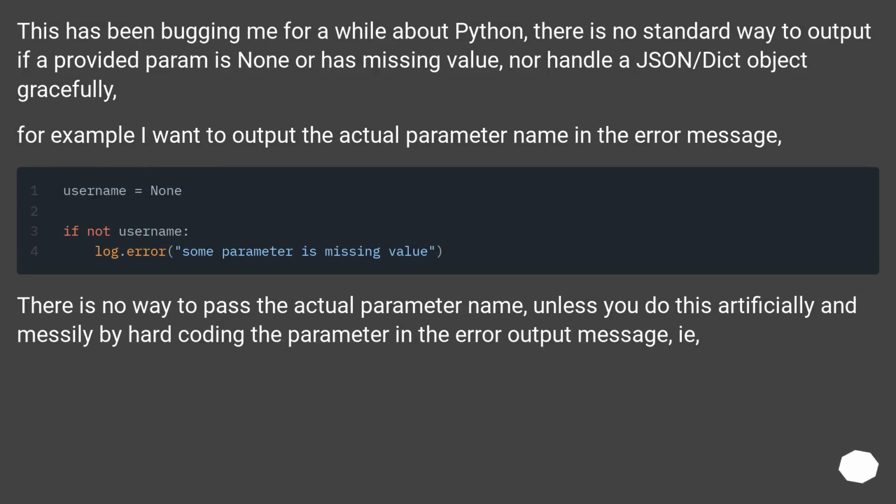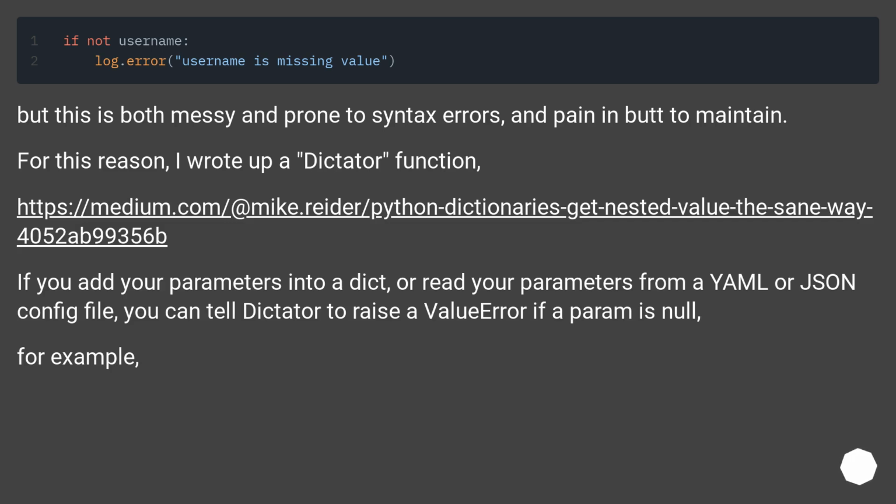This has been bugging me for a while about Python. There is no standard way to output if a provided param is none or has missing value, nor handle a JSON/dict object gracefully. For example, I want to output the actual parameter name in the error message. There is no way to pass the actual parameter name, unless you do this artificially and messily by hard-coding the parameter in the error output message, e.g. But this is both messy and prone to syntax errors, and a pain in the butt to maintain.